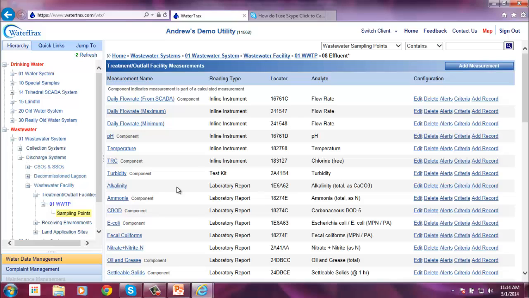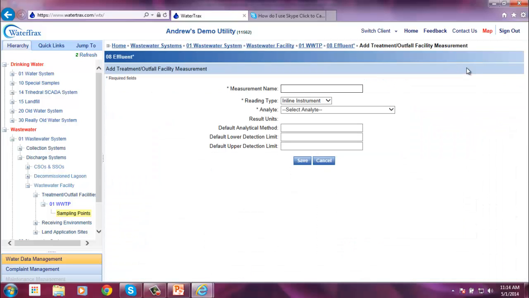Once I'm at the right sampling point, I can click on the Add Measurement button up here on the upper right-hand corner. Next, I'm taken to a page that should be familiar to a lot of you. From here, we would simply go through defining the attributes of this measurement the same way we would any other measurement, starting with the name. So let's give it a name. Call it Demo 1.